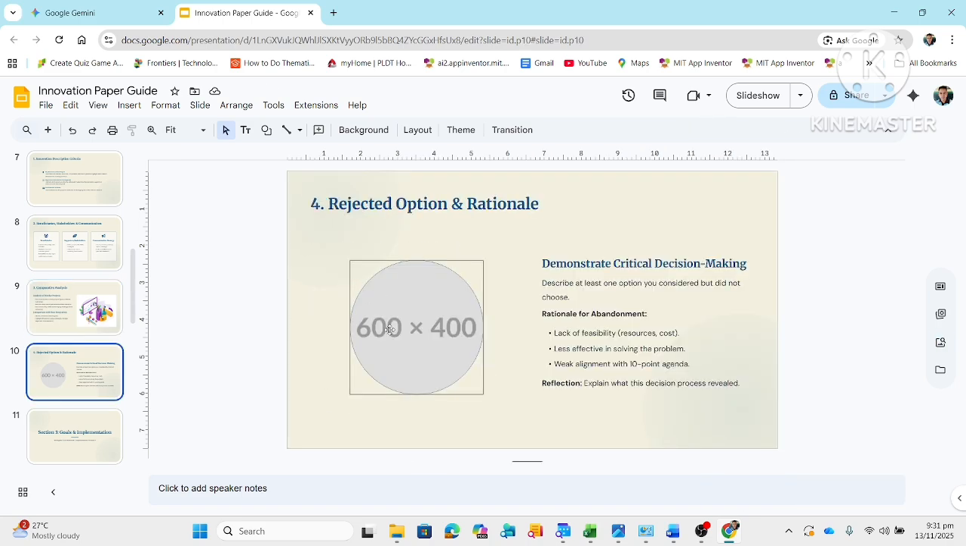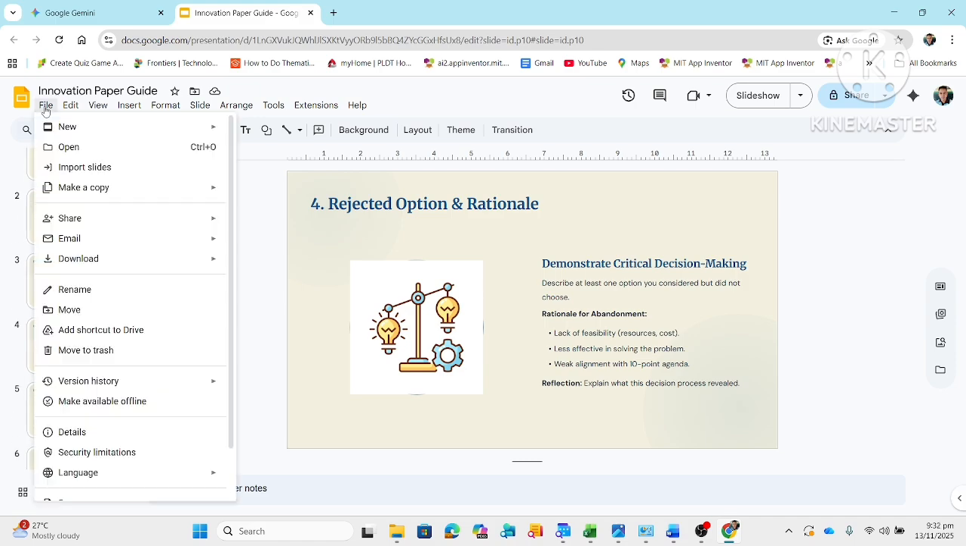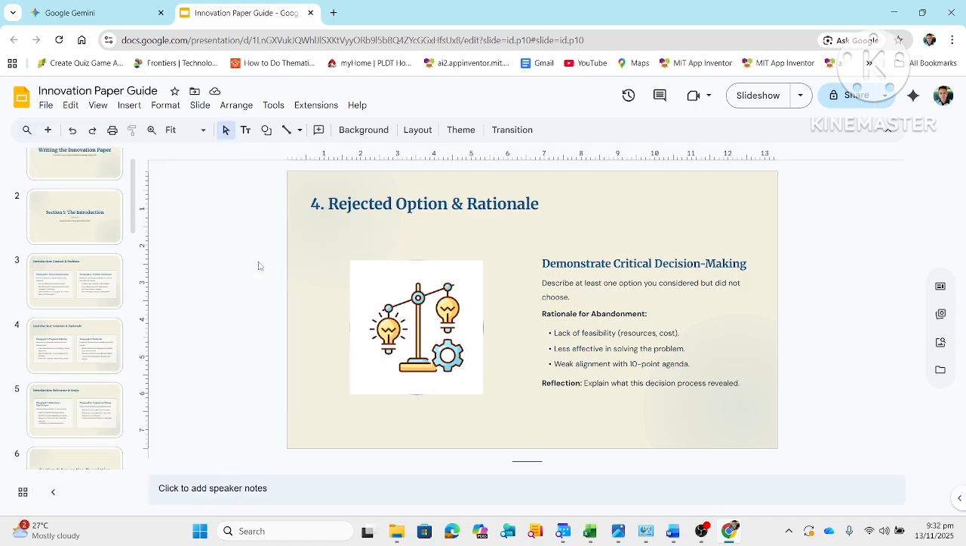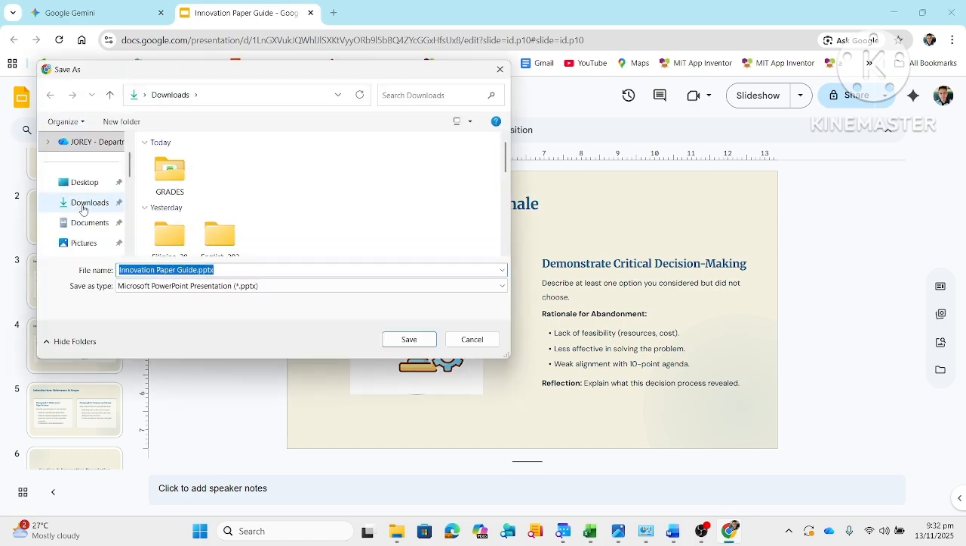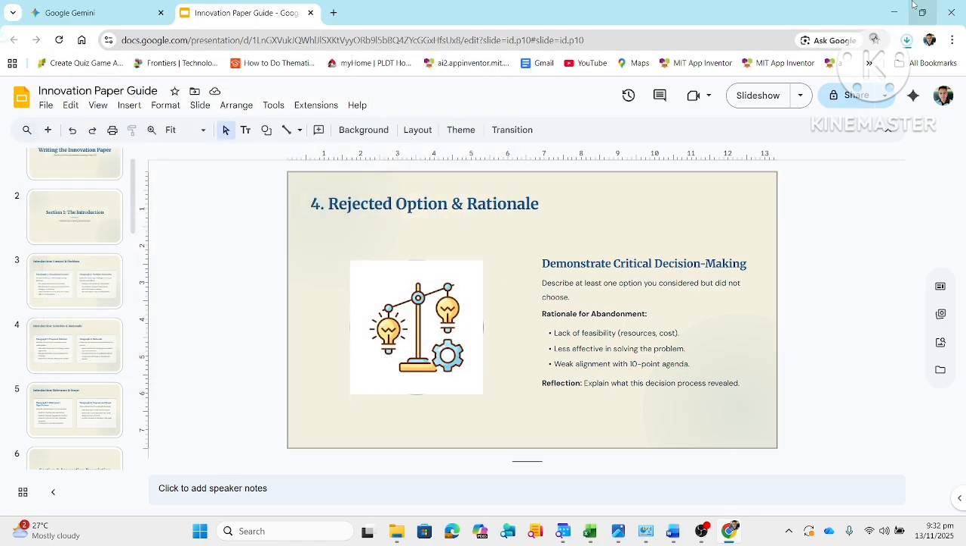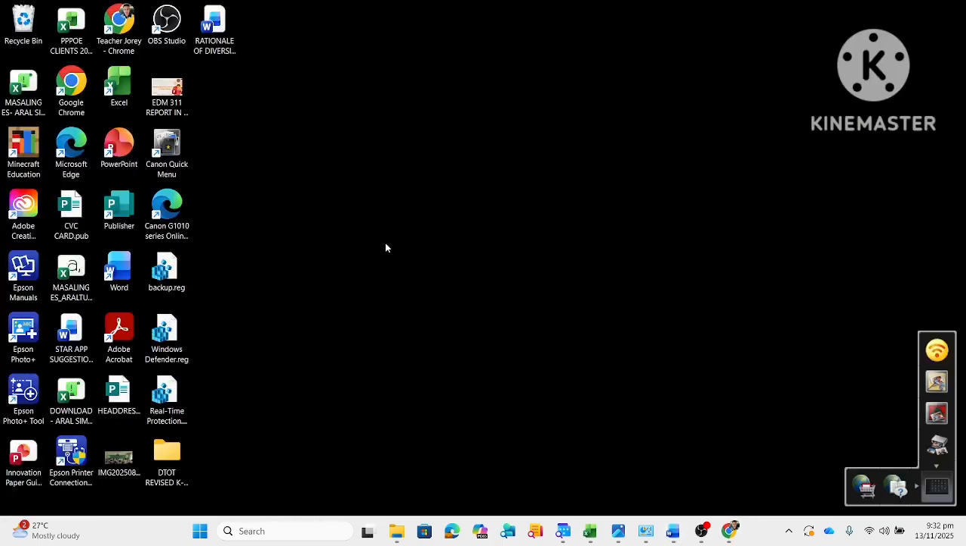And then in this part, okay, critical decision making. And if you're done, just hit the file and then click download and choose Microsoft PowerPoint. So after you have clicked that one, just wait until it's done lang mga kaguro. It's still, I believe, downloading. So I'm going to save this one in my desktop. Hit desktop and then click save. And check your desktop if the file is here. So I believe it's here already.